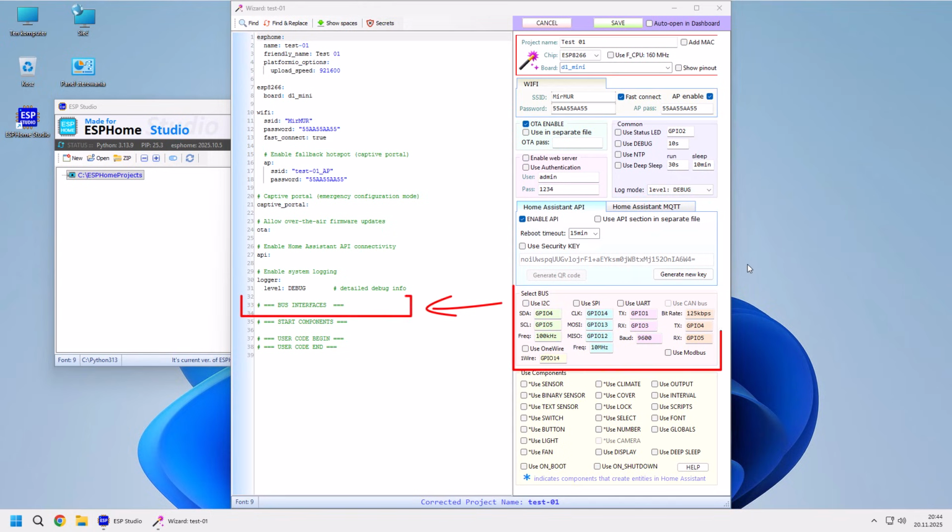The next section, Select Bus, is used to choose the communication buses required by many different sensors. We have access to I2C, SPI, UART, CAN bus, OneWire and Modbus. The YAML code is updated only when we enable a specific bus. We use these buses only when needed, that is, when we are working with sensors that rely on them.